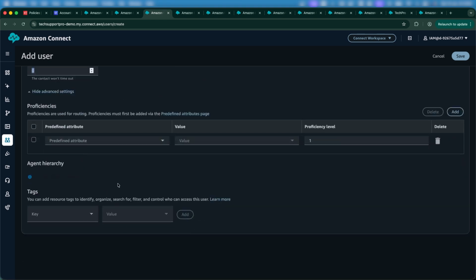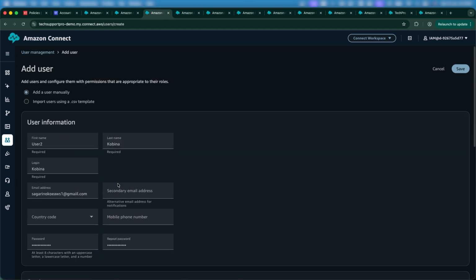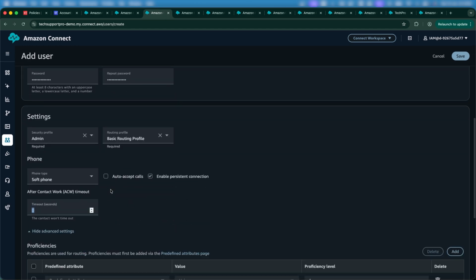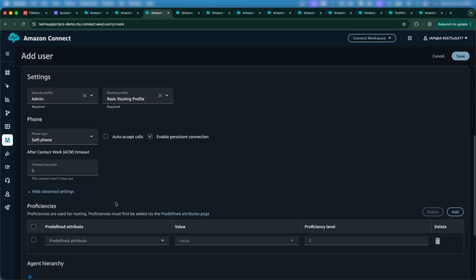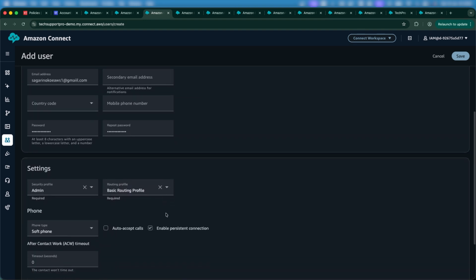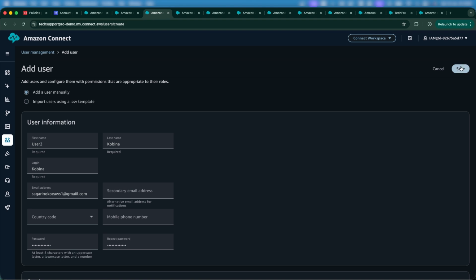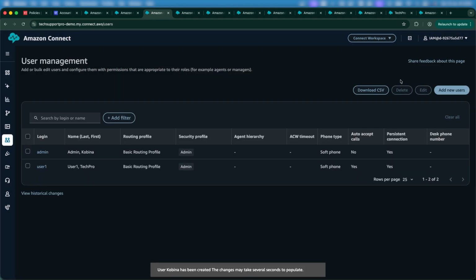If I'm working with agent hierarchies, where I want to group my agents based on certain things, I can select all those things. We are not doing that. That's a bit advanced, so we are not doing that in this series for now. In subsequent videos, I'm going to talk about all that. But for this part of the series, you are going to maintain this. And then I'll proceed to click on save user.